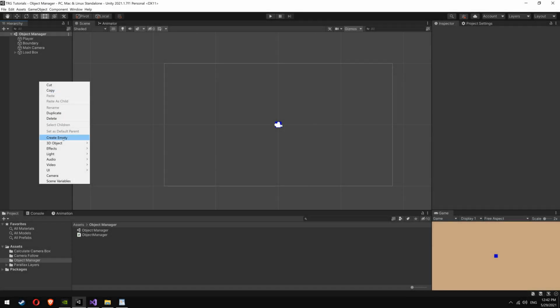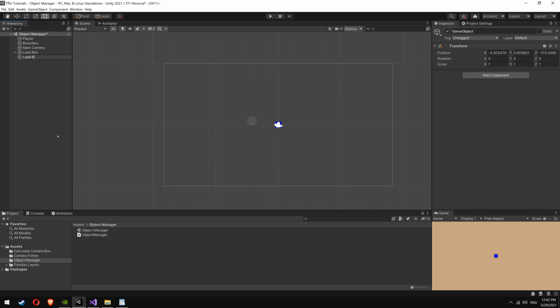First, you need to create an empty game object. Make sure the rotation is set to 0 and the scale is set to 1. Make sure you tag this object as a respawn. Make sure it has a box collider 2D. And select is trigger.